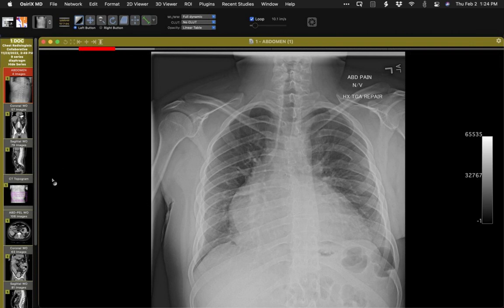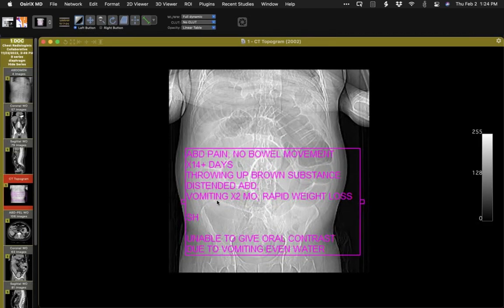Now, let me show you. Let me go here in time. Okay, so here is a SCOUT topogram. You can see here at the time, this is from another hospital. You can see very nicely from the tech, abdominal pain, no bowel movement, bowel obstruction. Okay, so let's go and look at that.